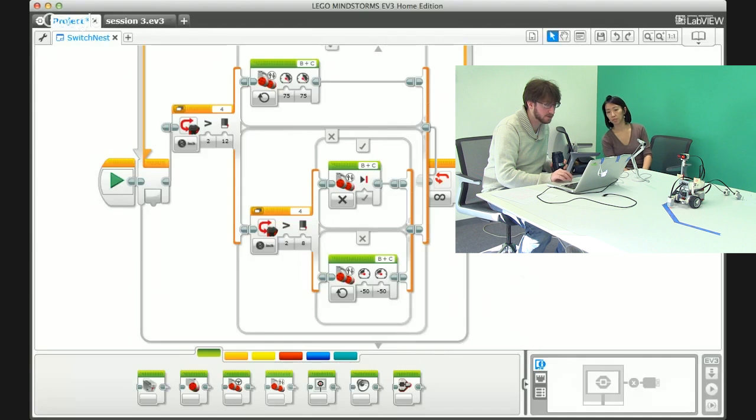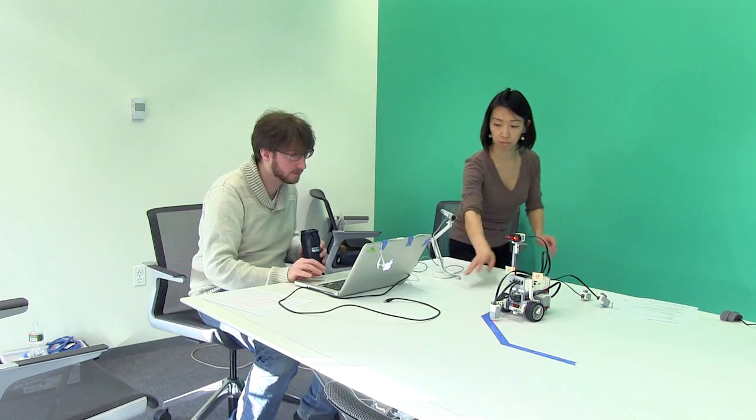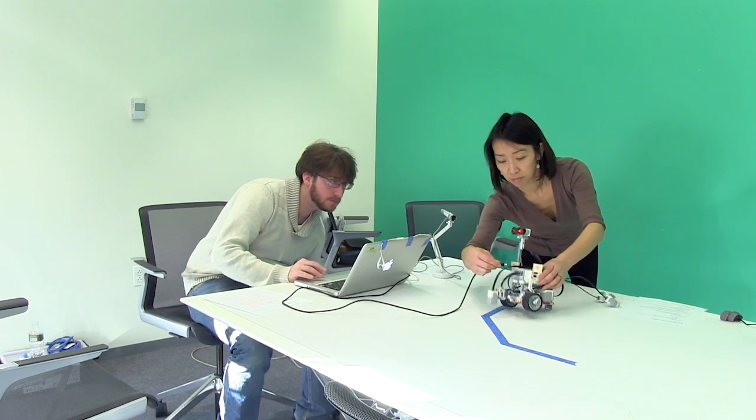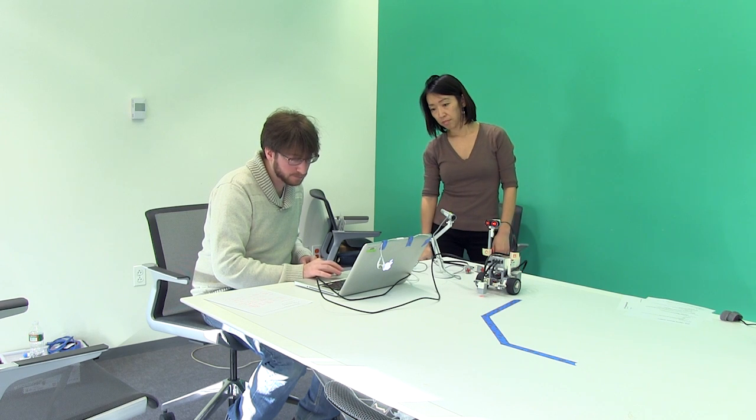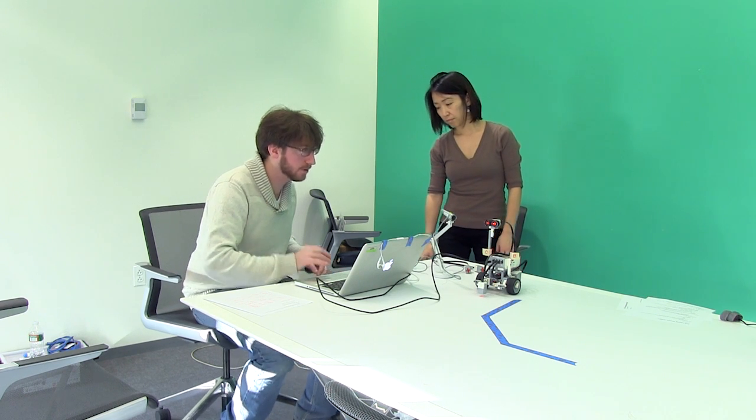Now if it sees something greater than 12 inches away, it'll drive forwards. If it sees something less than 12 inches, it'll check to see if it's greater than 8. If it is, it'll stop. If it's less, it'll drive backwards. Great.